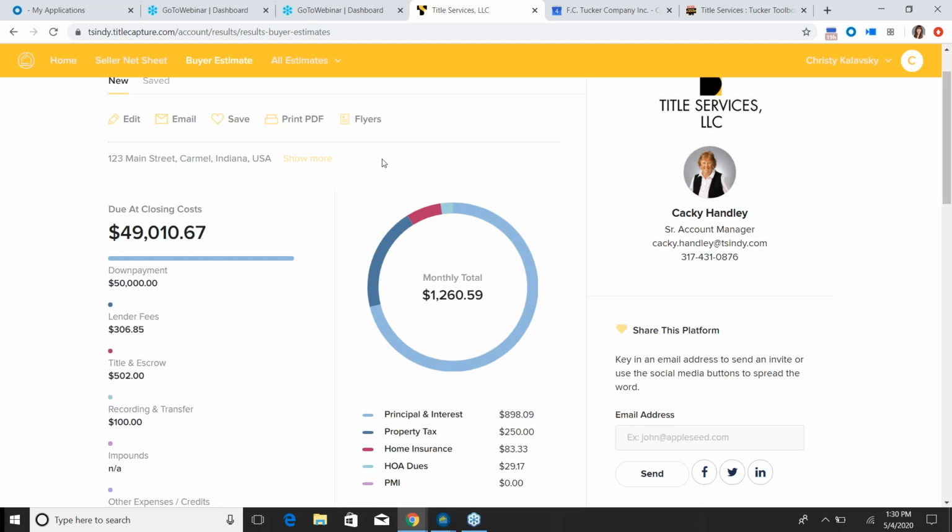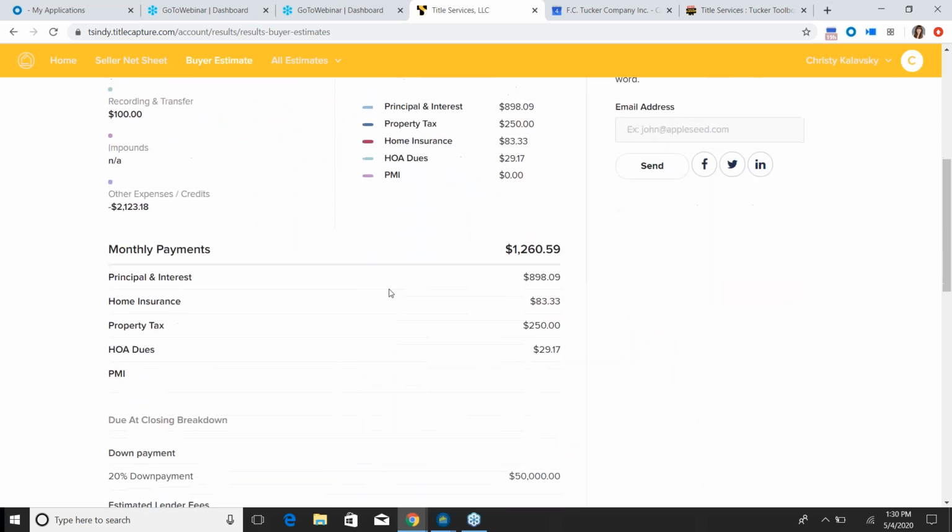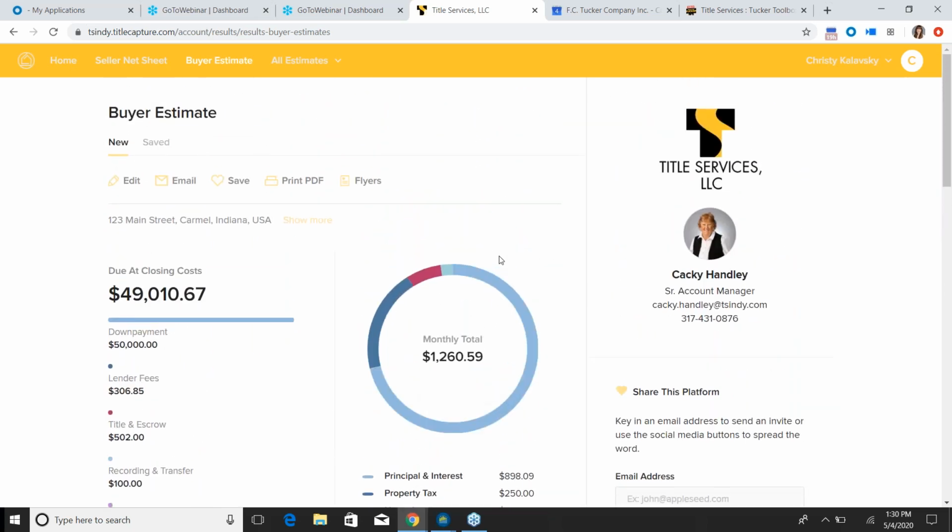So this is a great tool for you to have. With this one and with the seller net sheet, I always give the disclaimer that this is just an estimation. We're getting them in the ballpark of their numbers, but by no means is it a final, gospel net or monthly amount.